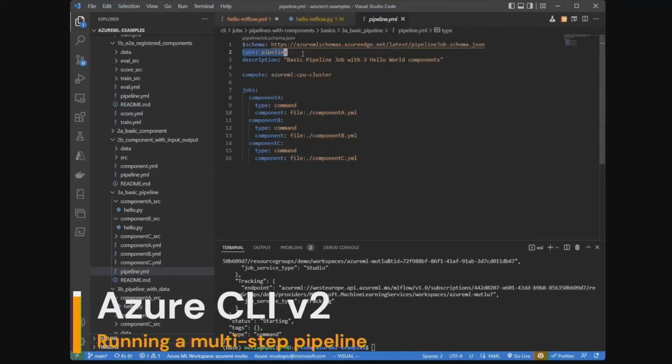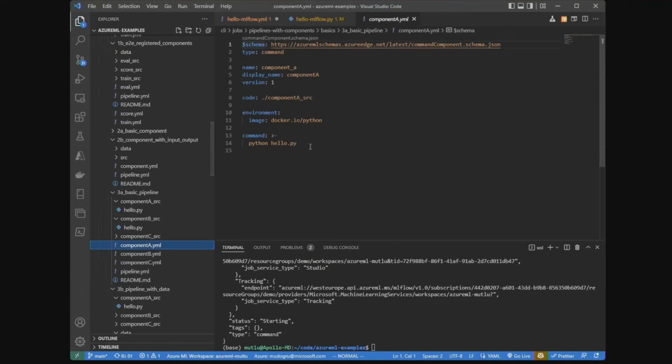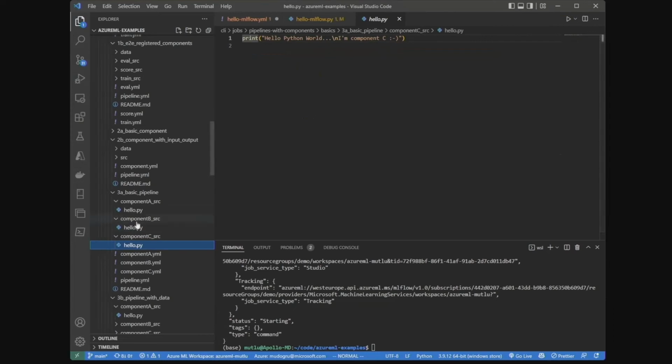So what if now we want to create a more complex multi-step pipeline? We go back to the YAML. This time we say, instead of a single command, the type is going to be pipeline. And instead of a single Python script, I'm going to include 3 components in it. Each component is a separate YAML file, which can have its own Python script, environment, and compute target. It gives you the full flexibility of how you are going to construct your pipeline. And in this case, it's, again, a very simple Python script that does nothing but print hello world.